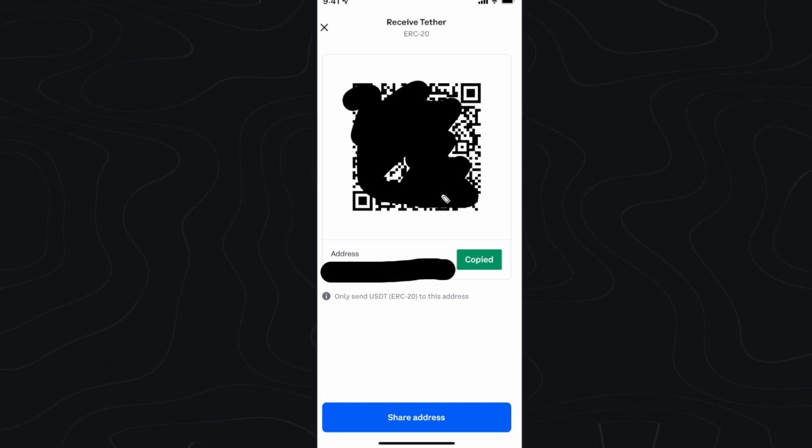But that is the step-by-step process on how you can find your USDT wallet address on Coinbase.